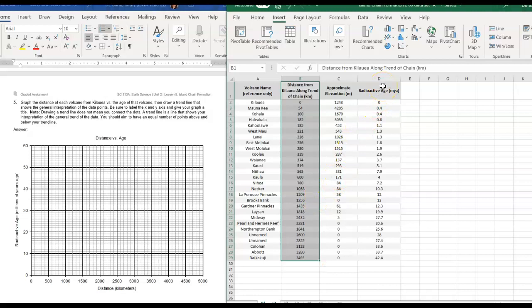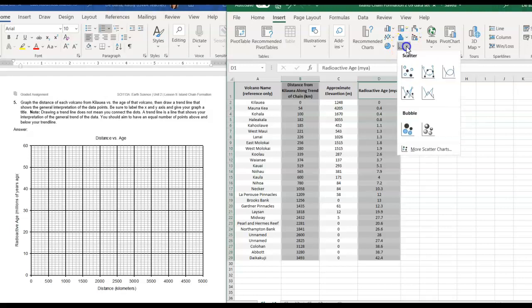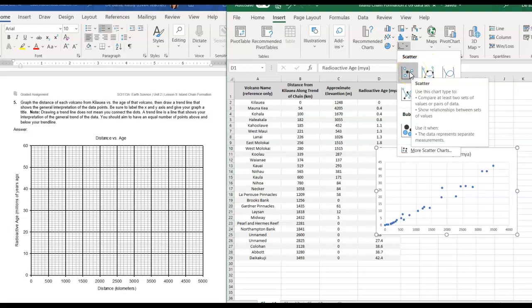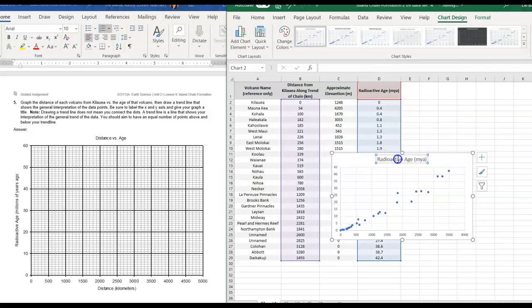While I keep my finger holding the control button down, I'm going to also click and drag over the millions of years ago, the radioactive age column. So once I release my mouse and I release the control button, both of those columns will stay highlighted. I go up here to insert in the tools ribbon, and I go down to charts, and I'm going to insert a scatter chart. I'm going to insert just a plain scatter chart with no lines included yet. We're going to add a line in of our own. And so I've got that graph.